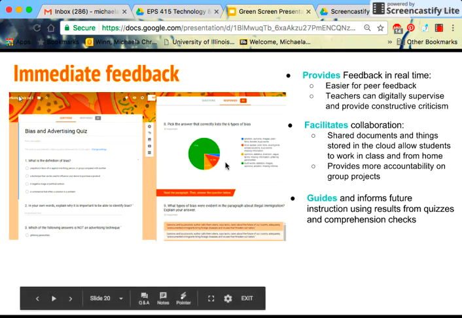Here, you can see that the multiple choice responses show what percentage of students got the correct answer, whereas the short answer below allows the teacher to scroll through the typed responses. This is another great way to provide immediate feedback.